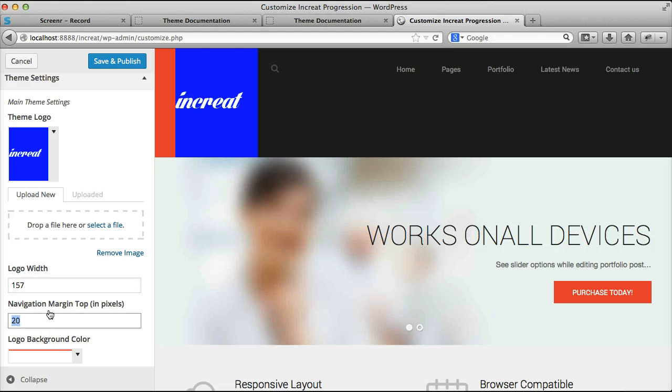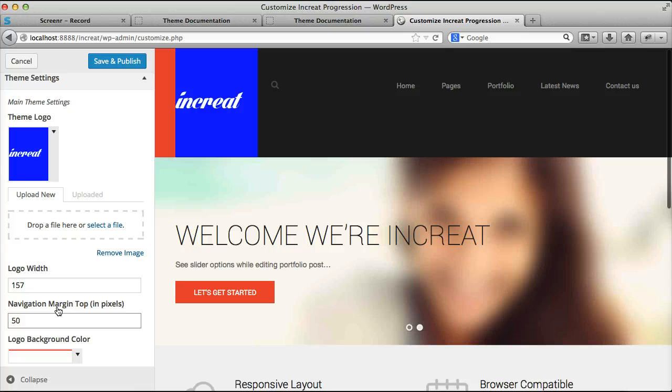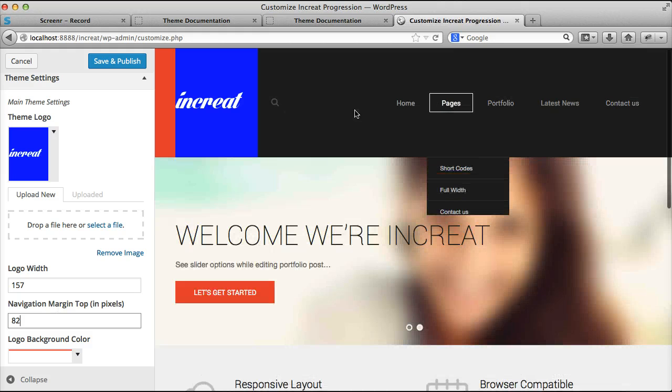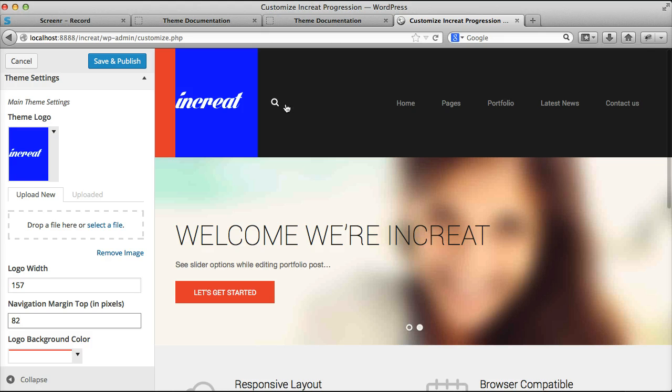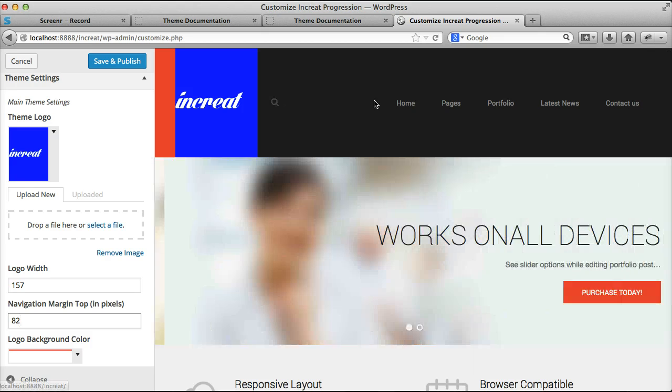So let's go ahead and adjust this by just adding larger numbers, and you'll see it slowly going down. So I think we're probably going to be around 78, and you can see how that gradually moves it down so that it is properly centered vertically. Now yours probably won't be this extreme, but it's a good example.